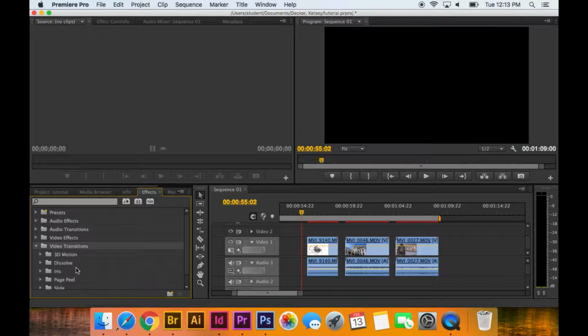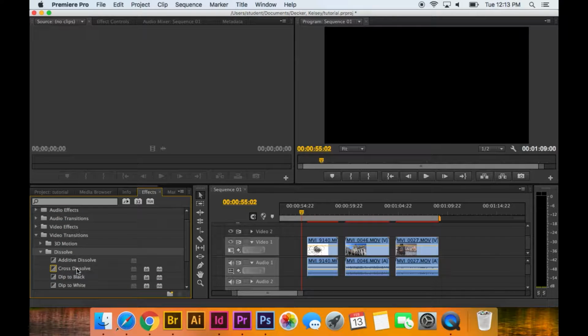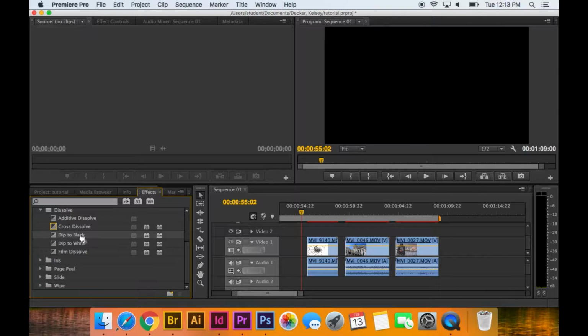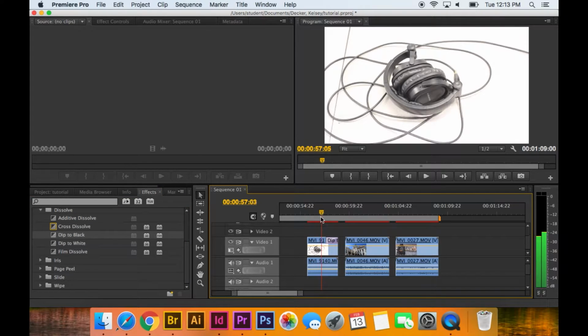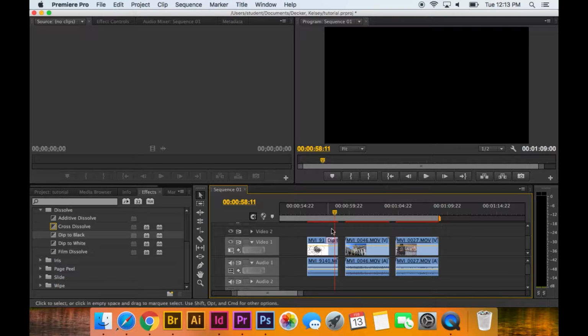It's under video transitions, and go to dissolve, and it is this dip to black right here. So if you're trying to fade out or end your video on a good note, I always recommend dipping to black. So you'll have your shot right here, and it'll fade out like this, and it's done.